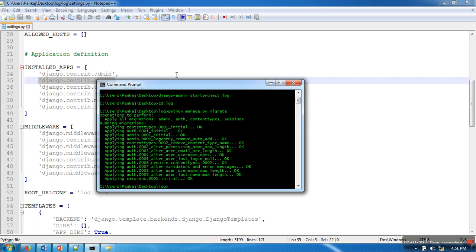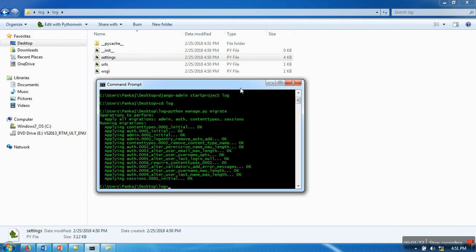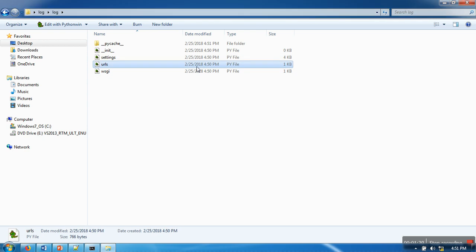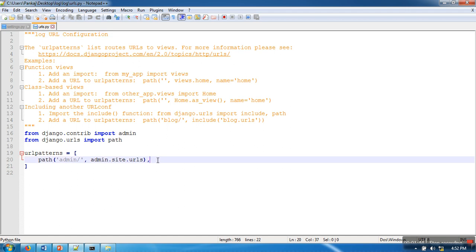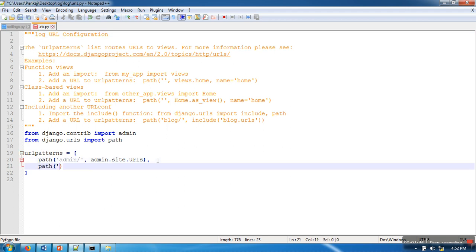Next, we want to show a login page on a particular URL. So what will be that URL? That information will be specified in urls.py, and we will add one more URL, let's say login. When a person specifies this URL, a login page should appear, and the processing of the login credentials, everything, is already built into Django, and we are going to use that.